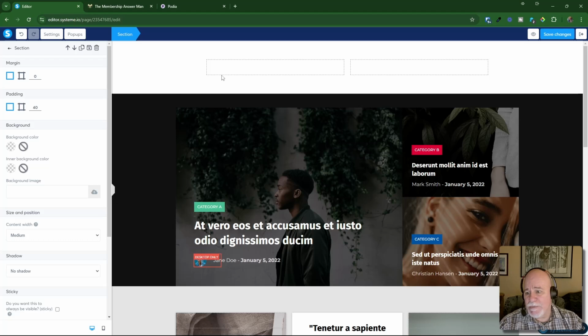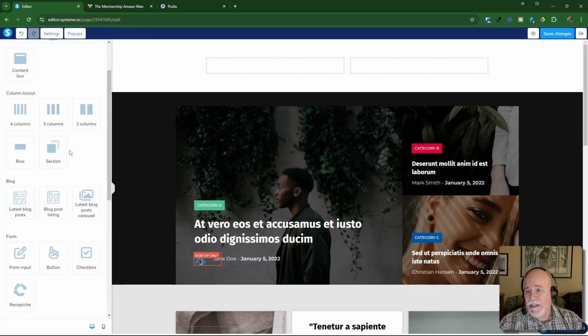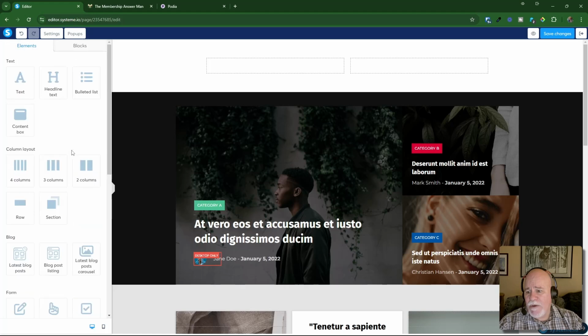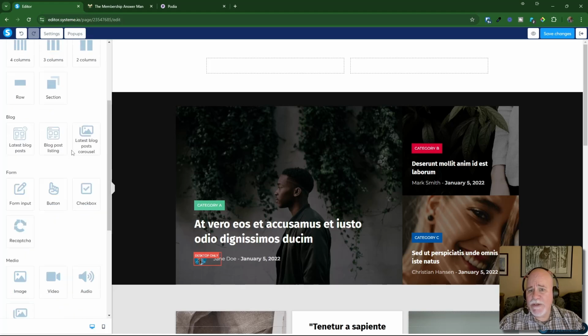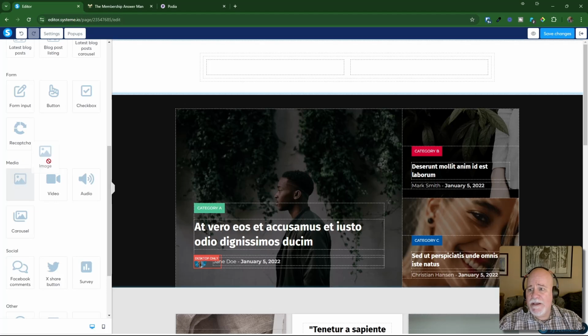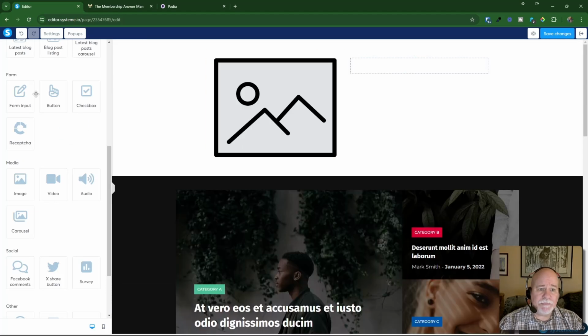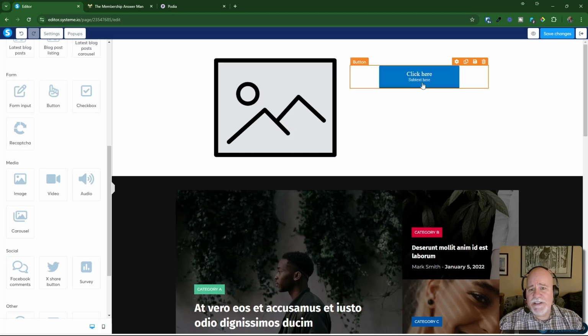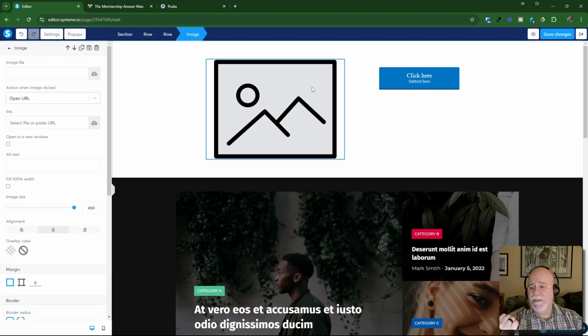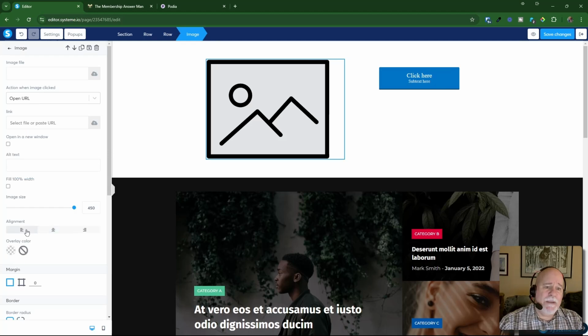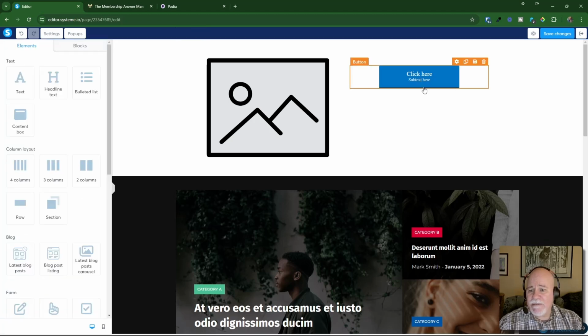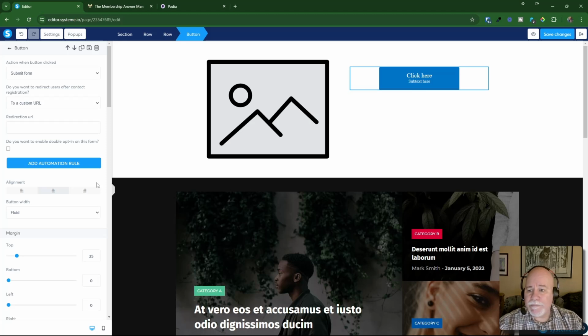I'm going to click into there. And what I want to do is my logo is going to go in. So we got to find an image. We'll scroll down, and in the media section here is image. We'll drag an image over. And then in the form section, we have a button. We'll grab the button. And I'm going to take my image, and I'm going to pull it all the way over to the left. I want that hugging the left. I'm going to take my click here button. It's going to be the login button. Click into that. I'm going to put this one all the way over to the right. Okay, cool.